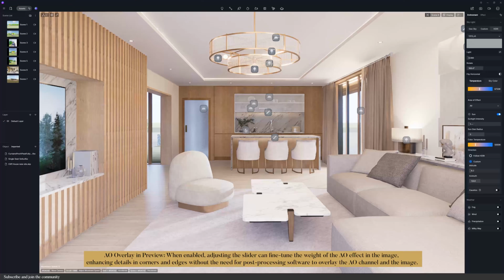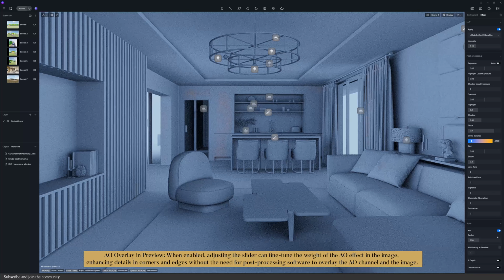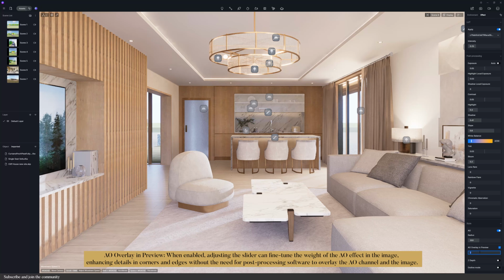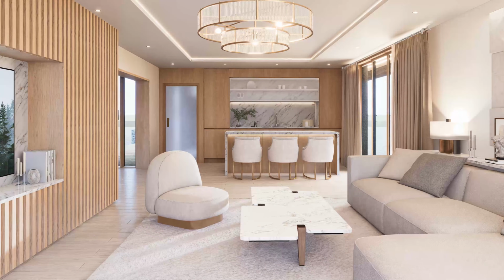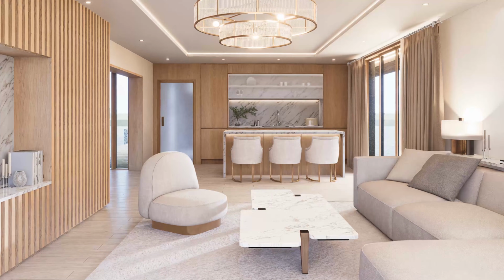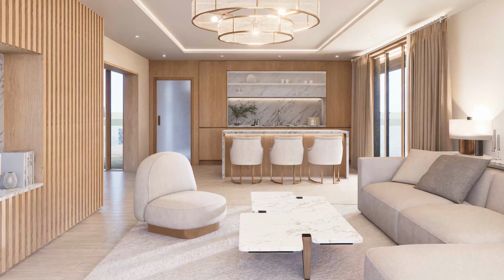I also turned on the AO overlay, which enhances shadows in the crevices, in the corners, and it just adds depth to the image. I've tested out the render and oh my god, I am so happy with it. Like honestly, for a test render, this is incredible.